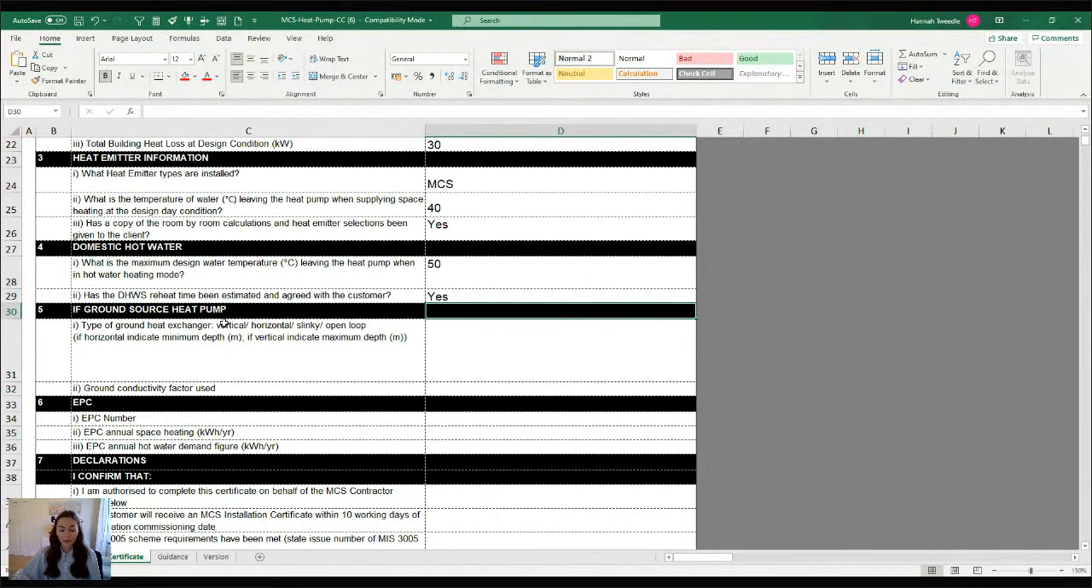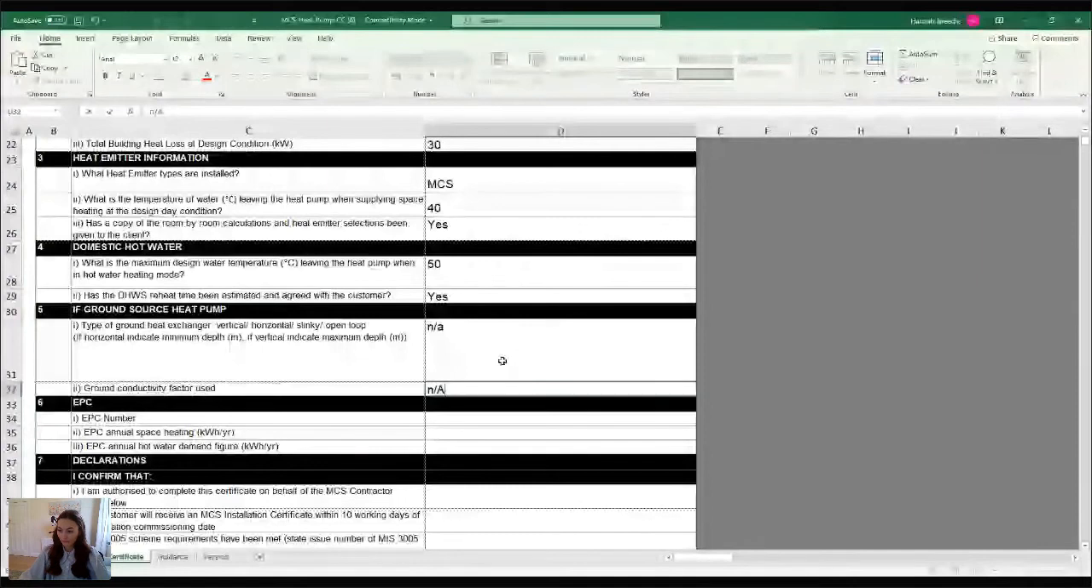So the first section within ground source heat pumps asks regarding the type of ground heat exchanger. And it does list what these are. So they can be vertical, horizontal, slinky, or open loop. And you do need to indicate, if it's horizontal, the minimum depth in meters. And if it's vertical, you need to indicate the maximum depth in meters as well. So for this case, we'll say we're doing an air source heat pump installation. So we are using the NAs in this field. And we'll move on to the EPC.